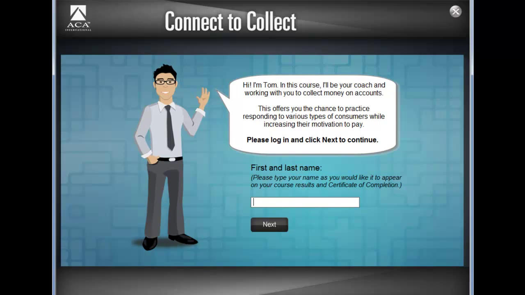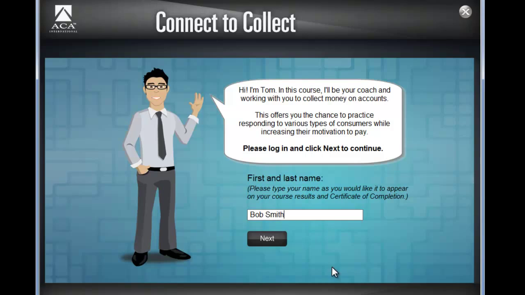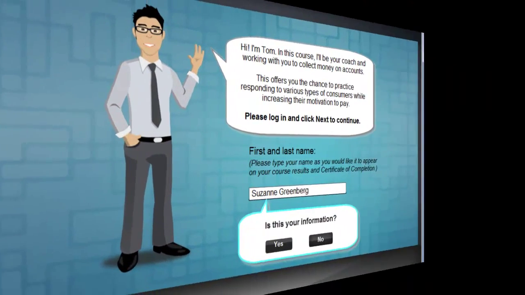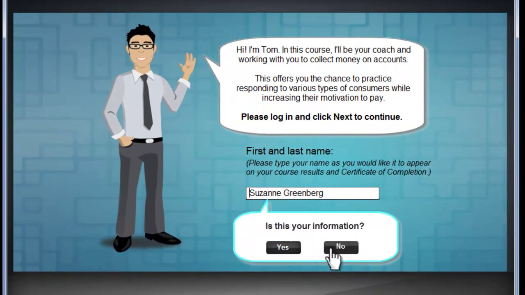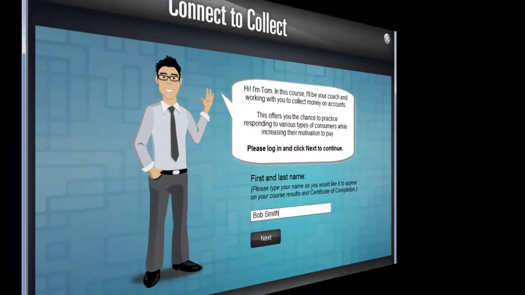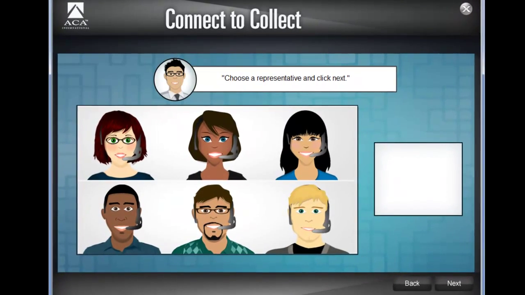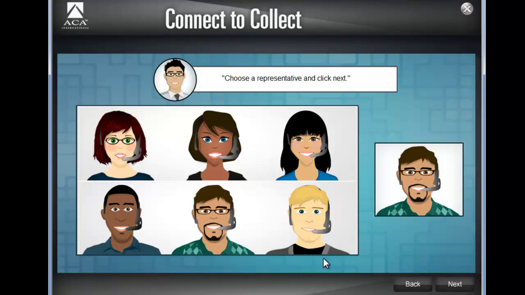First, you'll log in. Type your name the way you would like it to appear on your final results sheet and certificate of completion. If you find a previous user's name in the login box, simply exit the course and do not save. This will clear the other user's information so you can enter your own. After you've logged in, you'll choose a representative and click Next.